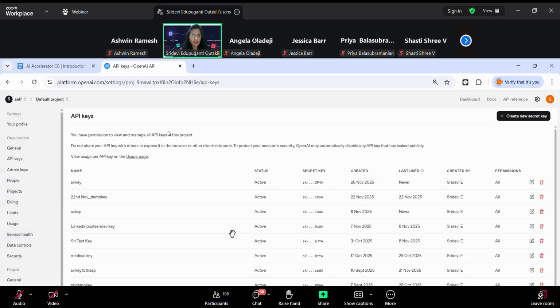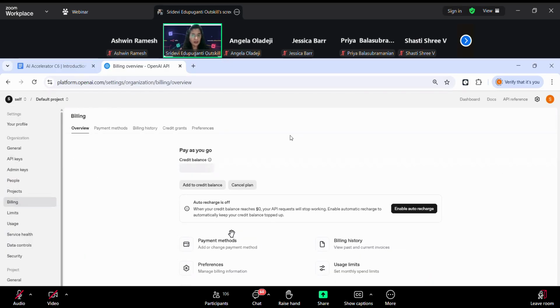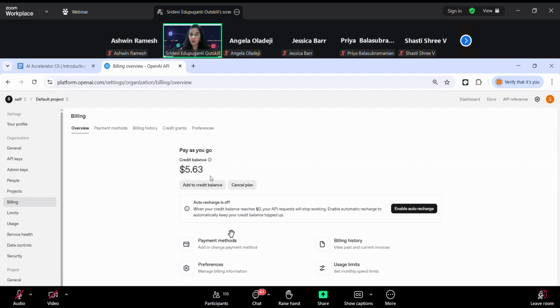I click on done, but at the same time, I also need to check the billing, the credit balance I have. I have $5.63, because of which I was able to create the API key. But if you check billing and you see only $0, then you have to add credit balance by using your credit card. Can you please repeat how to create an API key?